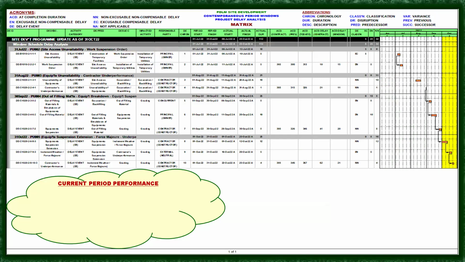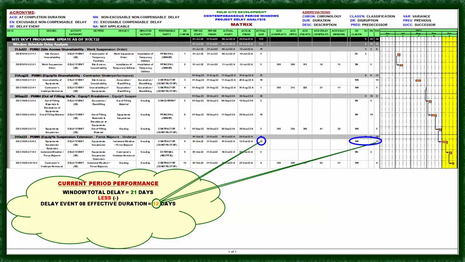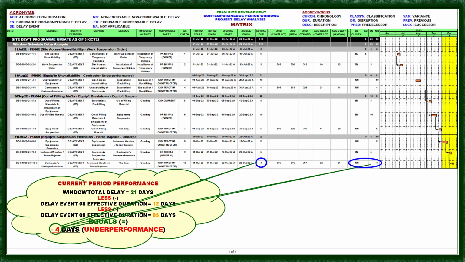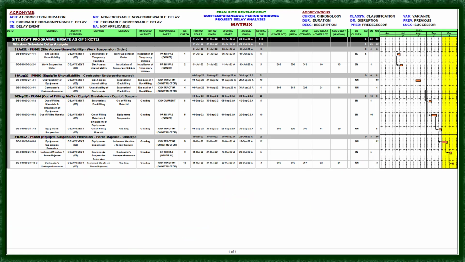And here are the metrics for the contemporaneous period window method of delay analysis. So here we go, the current period performance. There is a window variance of 21 days. If you less it by the occurrence of non-excusable, non-compensable delay done by the contractor of 12 days, and then less 5 days due to the inclement weather condition, that is delay event number 9, it equals negative 4 days that is attributable to the underperformance of the contractor.